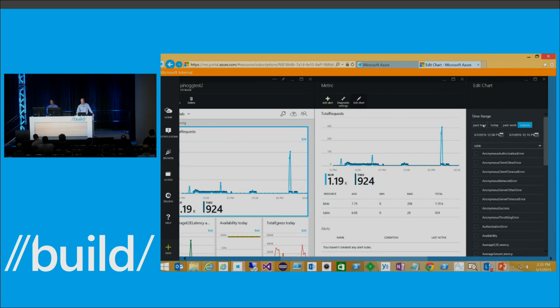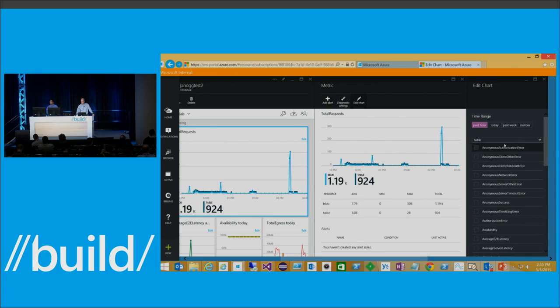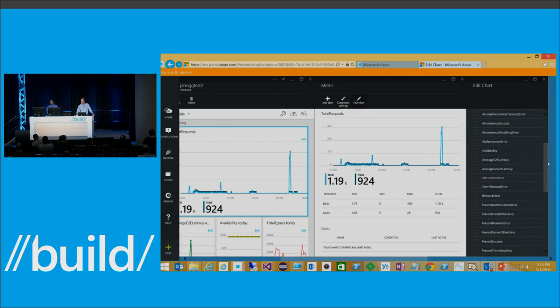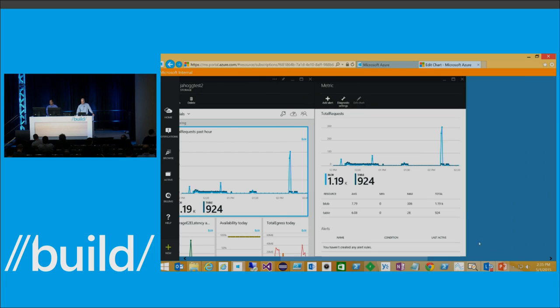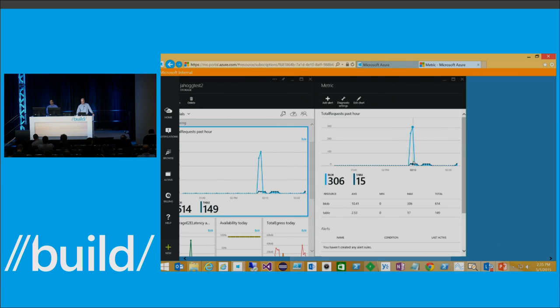But if I actually want to take a look at, say, the past hour, I can. Like I mentioned, there are 40 different characteristics of blobs or tables that I could be looking at. I haven't been using queues, so that's why they didn't pop up there. Right now, I'm looking at total requests. I can save, and we should see the data for the last hour. You can see it was about an hour before the presentation. I was getting my demo ready, so you can see a spike of activity there.